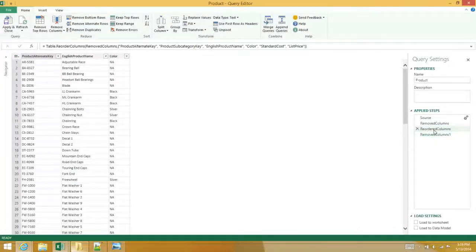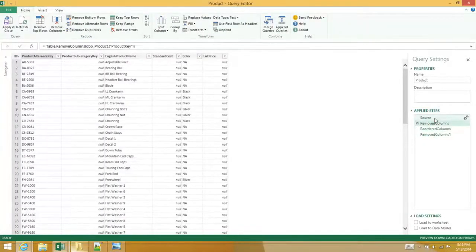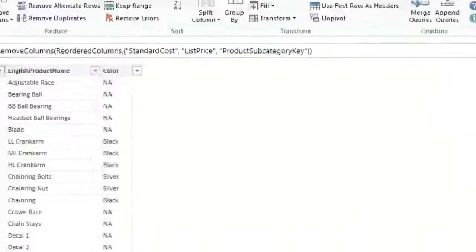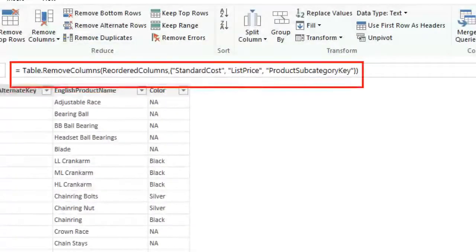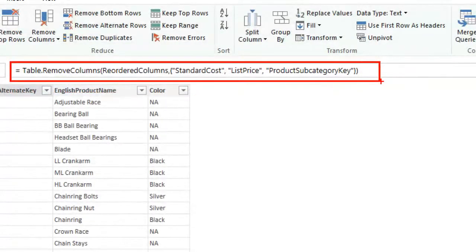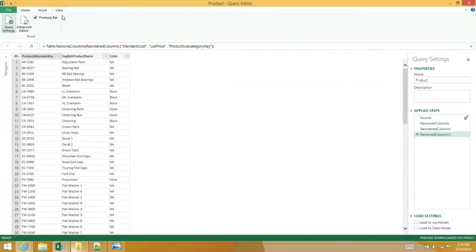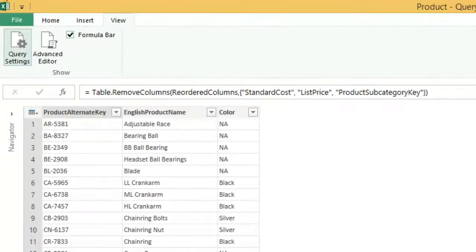I can drill back through each step, and it changes. I can see the code as it goes from step to step and the different transformations I'm doing. Each step has a formula behind it. You see it's very similar to Excel formulas. That's basically a function invocation that defines what the step does. By default, that formula bar is off. You need to go to the View menu on the ribbon and enable the formula bar.